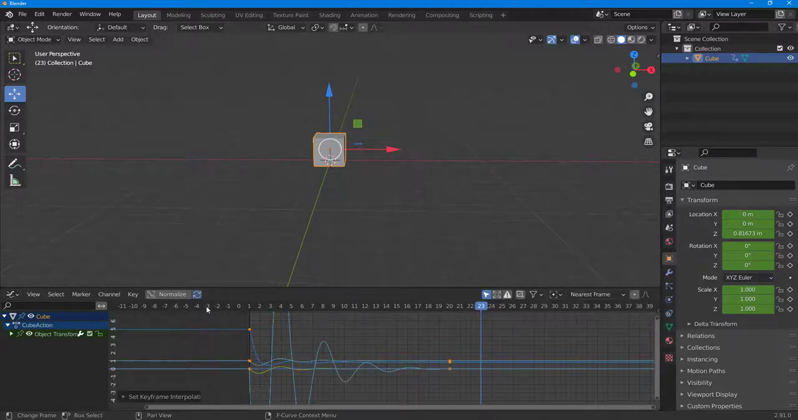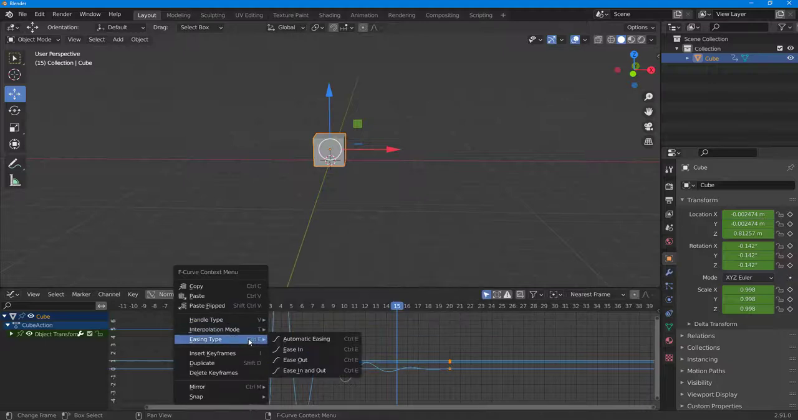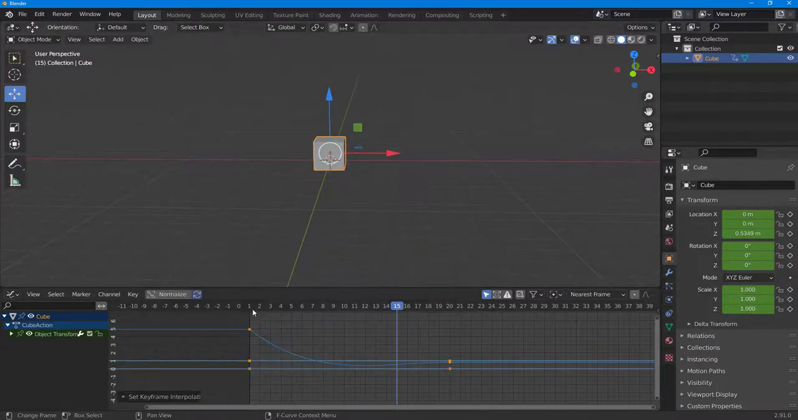Or you can also go for elastic, so that it goes around and stays in place right here, just like this. You can go over here onto interpolation mode, and if I go to back, then what happens is that it just bounces off and stays in place like that. And that is how you can work with different interpolation modes for different sorts of animation inside of Blender.